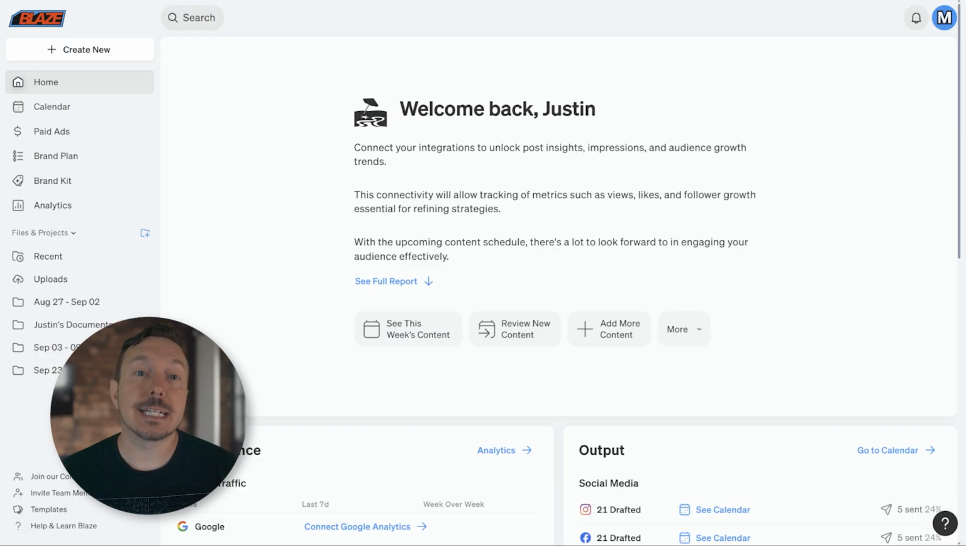Today, we'll walk through connecting Autopilot with your TikTok account. Any integrations that you connect with your Blaze Autopilot account enables auto-scheduling for all of the posts that get created for that specific platform. Keep this in mind as you decide which platforms to connect to your Blaze Autopilot workspace.